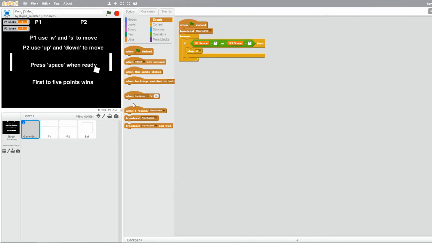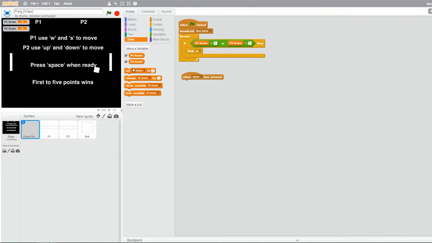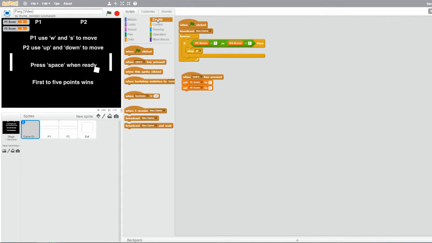But we're going to use when the space key is pressed. We're going to set our scores back to 0. And we're going to broadcast reset as well. So reset is going to put everything back to the beginning without necessarily causing the whole game to start over. So reset the game is a quick way for players to play a rematch if they want to.